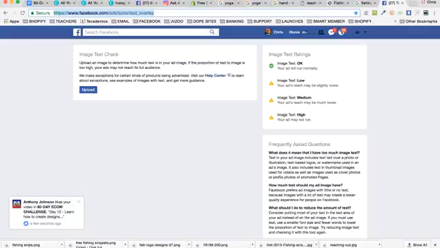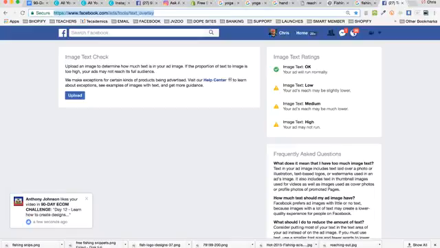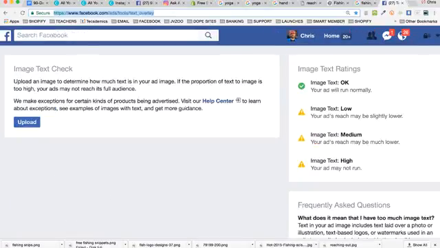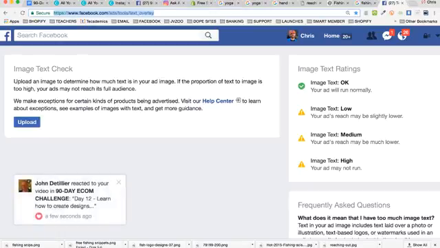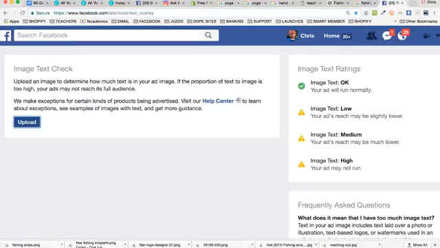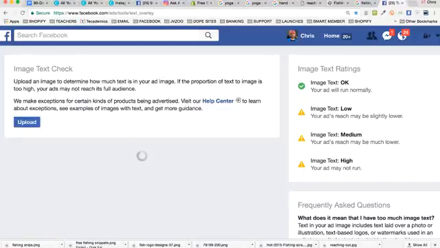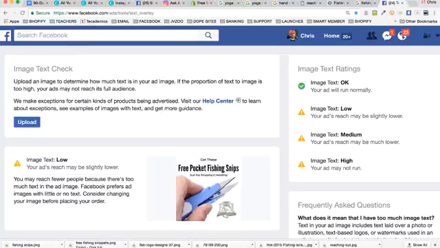It lets you upload images to determine if your ad will run normally. Let me make this bigger. It lets you know if your ad will run normally, or your ad reach might be slightly lower, your ad reach might be much lower, or your ad may not run at all. So you come in here and upload, find that little logo you just did, and it runs an automatic kind of equation on it real quick. Look what it says: image text low.